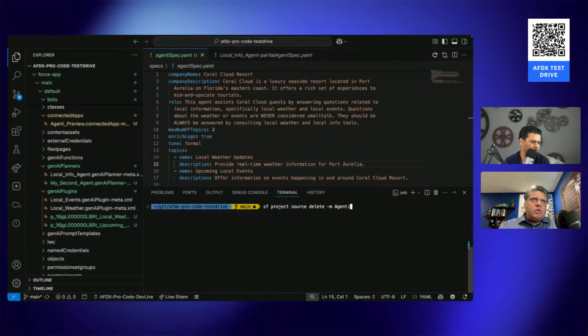Now, this shows you that there's a new pseudo type called agent. Pseudo type is a very important word there. That means it doesn't exist. There is no metadata called agent. Agent is a broader metadata of GenAI plugins, planners, bot version, also GenAI functions. These are all composing and making that agent, and that is why there's a pseudo metadata type, so you don't have to refer individually. You can refer to everything combined.